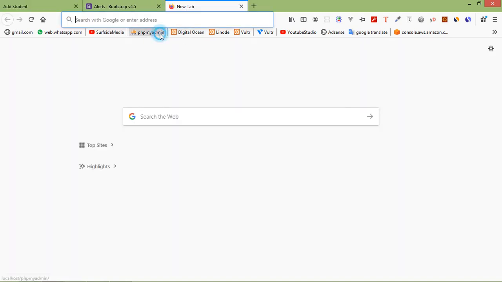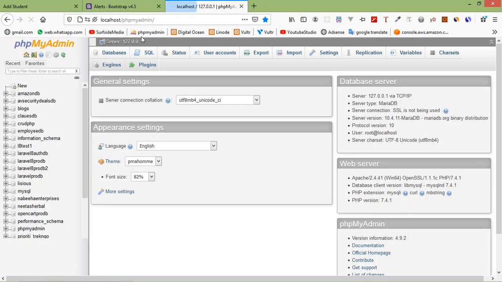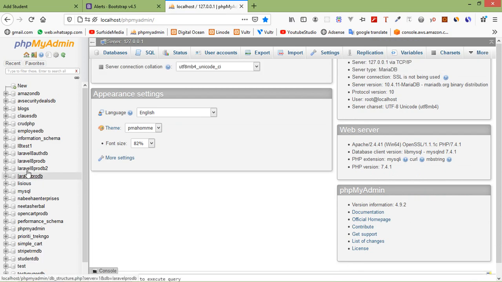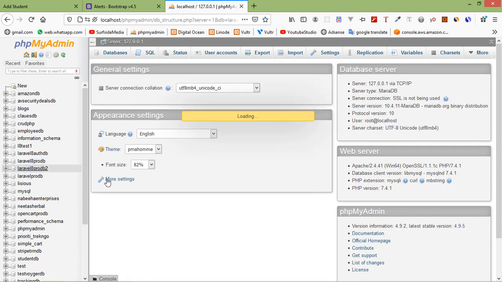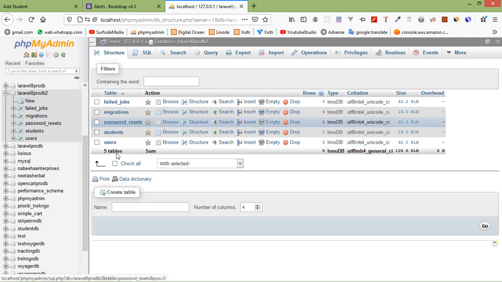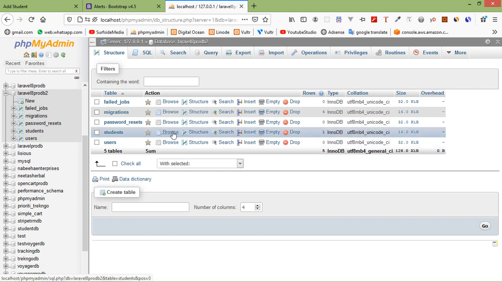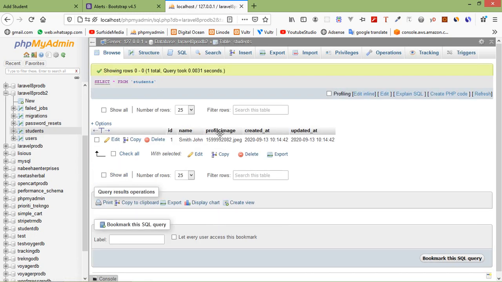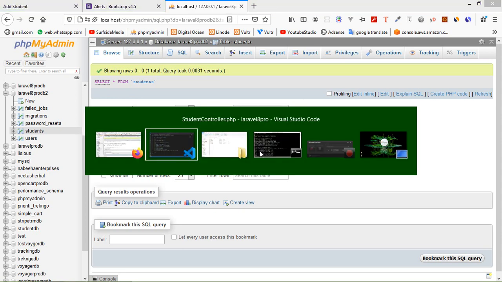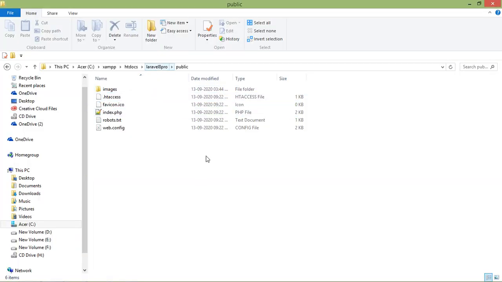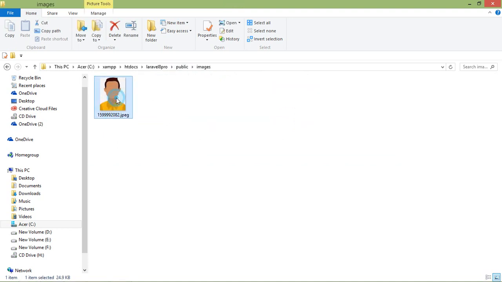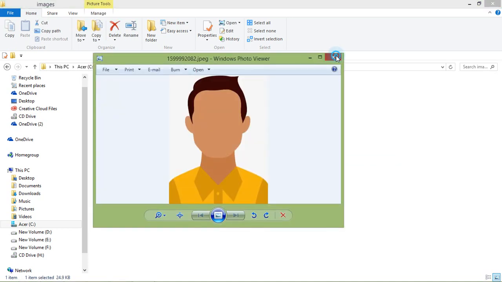So go to the phpMyAdmin and just go inside the Laravel 8 Pro DB2, and here just open the student. So just click here the browse, and you can see here the record inserted. Okay, name and profile image. All right, and let's see the image. So just go inside the project directory, then public, and inside the images you can see here the profile image. All right.